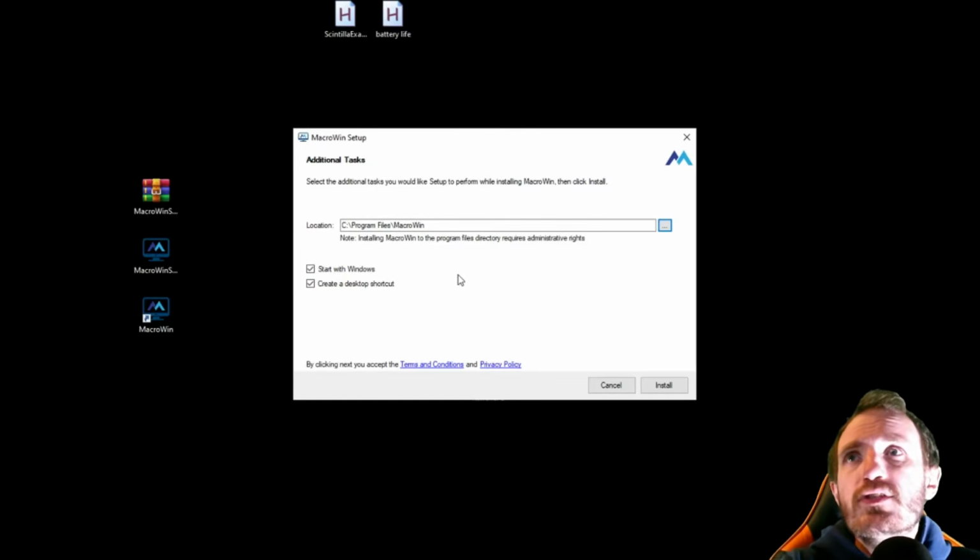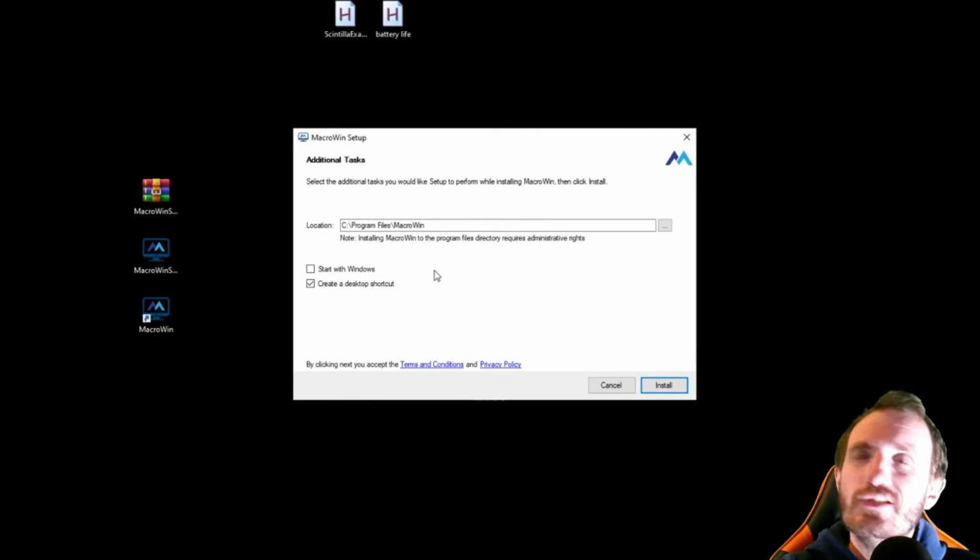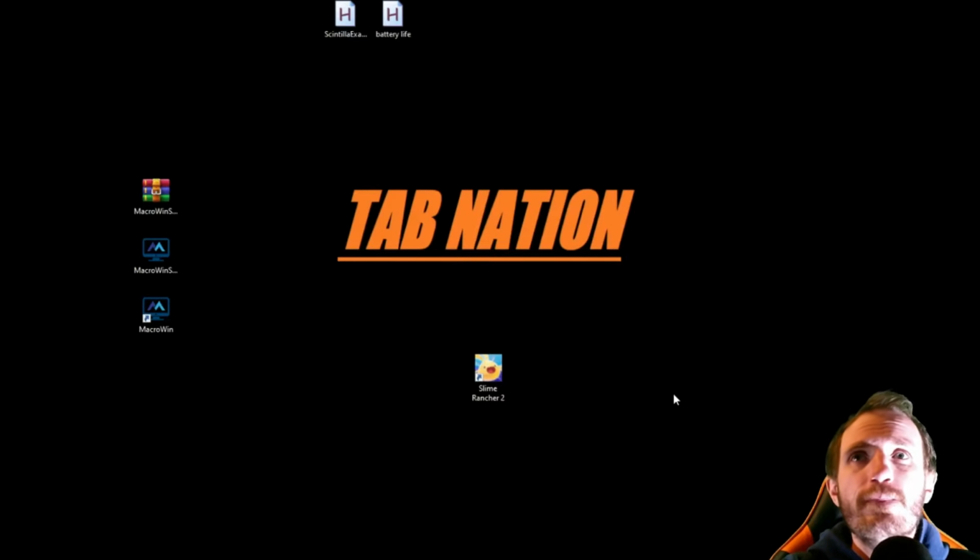There's 2 options here. Do you want it to automatically start when you run Windows? That's up to you. I said no, because I like to be in control myself of what I start. Create a desktop shortcut, that I said yes. You're then just going to push install. It will then install.